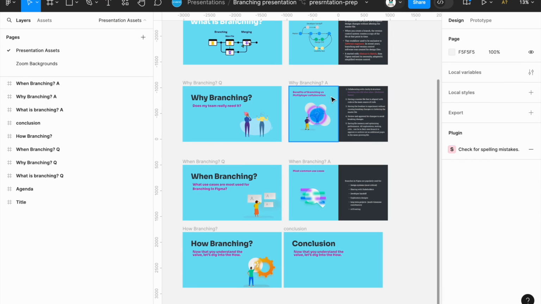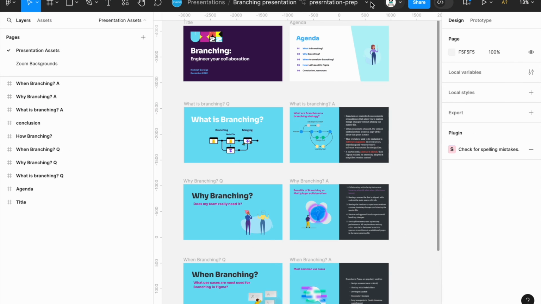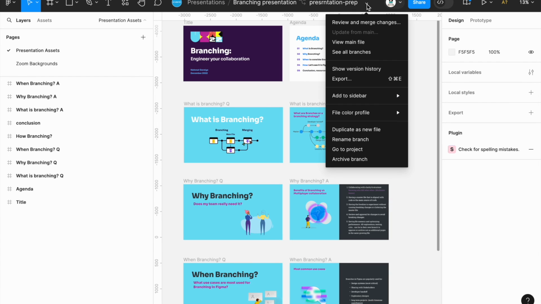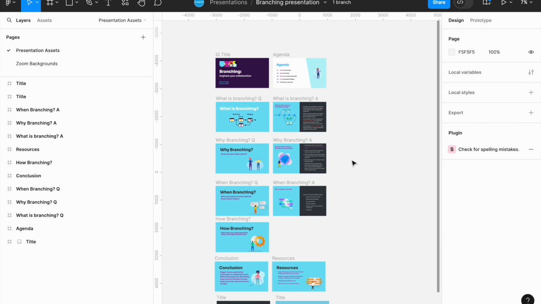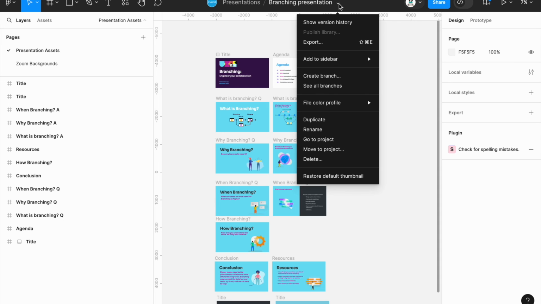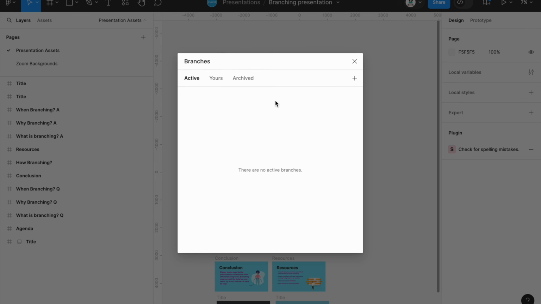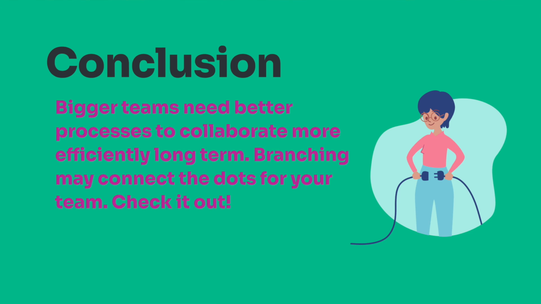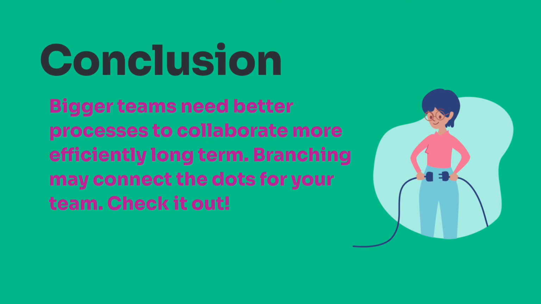What I would actually like to do with this branch was an exploration. Now that I'm done with it, I would like to archive it. So instead of doing review and merge changes, I'm gonna archive the branch. So anytime I come here to this branching presentation, if I wanted to see all branches, I can see there's no active branches, but I can see there's an archived branch called presentation prep that I have used in the past, and I'm able to open it at any point of time. That is branching for you.